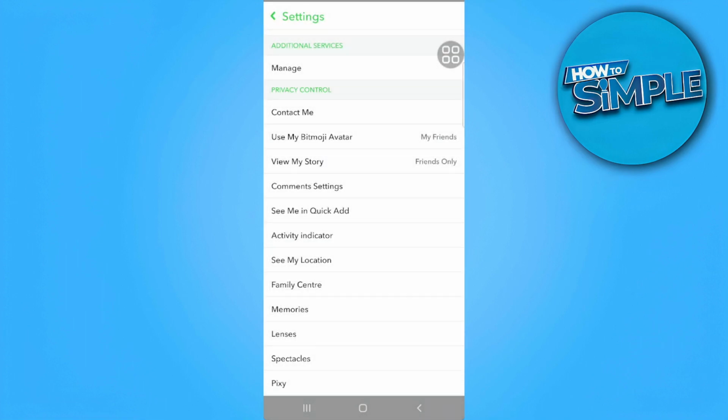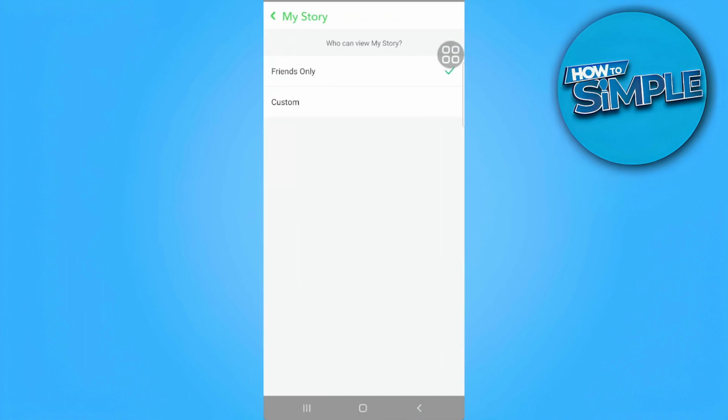Now tap on view my story. Here you can adjust this to friends only, or you can also adjust it to custom and simply select the friends who can view your story.